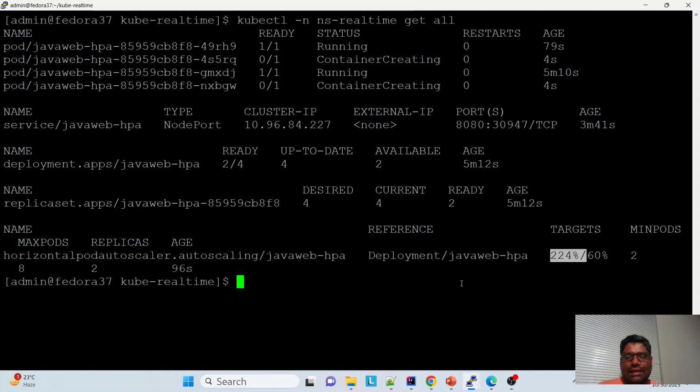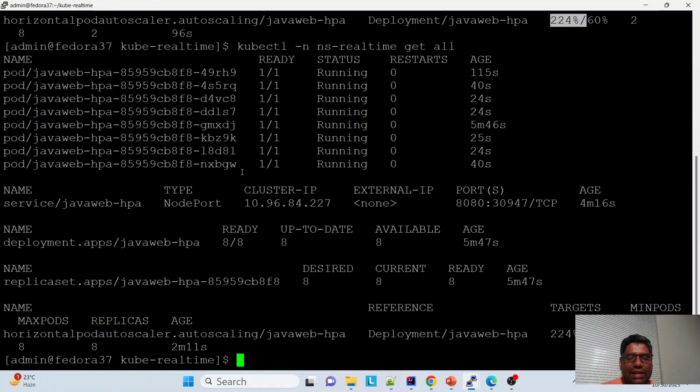Now it has reached 224%, and you can see that the pod started creating containers. These are already running. Because of the Autoscaler which we enabled, it will start pods as per the demand for requests. So it is creating these pods. Now if I refresh again, you can see all 8 pods.